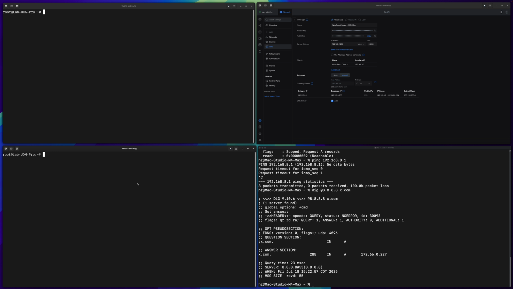Why is that? Now it's time to revisit our routing. On the left side SSH, if I show the routing table we just defined, ip route show table 888. This is the custom routing table we defined, right?